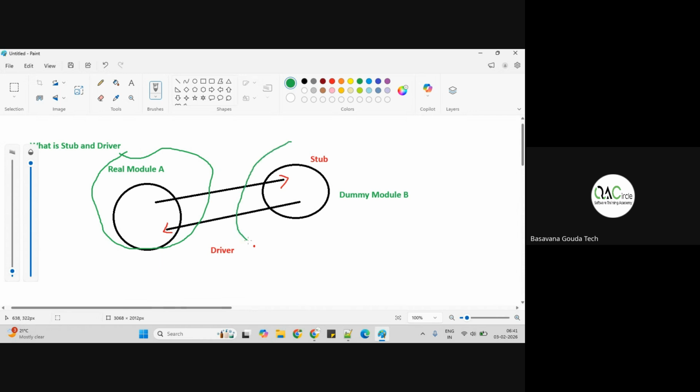So the developer will build one dummy module. A stub is like a dummy module. It will just receive the data from real module A and send back the response to real module A without validating or verifying. It behaves like a real module, but it is not a real module. When A sends the data to B, it will accept it without validating, generate the required output and give the response to A.